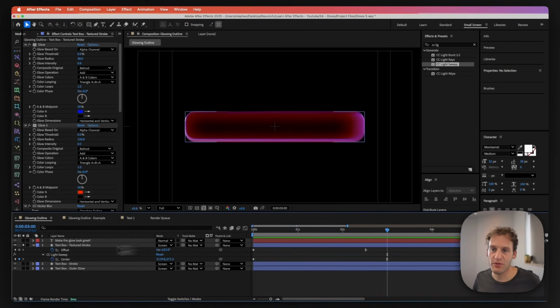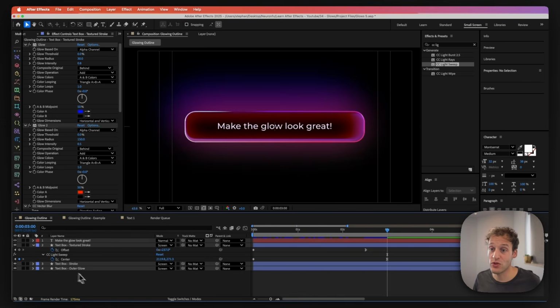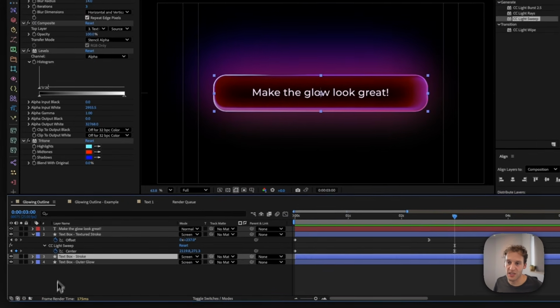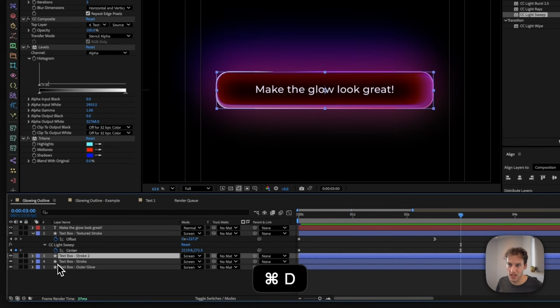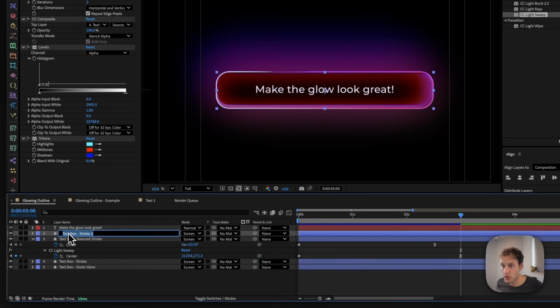So let's continue. Now I am going to go out of the graph editor and unsolo everything in here to see how everything looks together. This already looks quite good, but let's add a little bit more glow to this whole effect. So we're going to pick the text box stroke right over here. We're going to duplicate that. We're going to position it on top right over there, and we're going to rename that to text box stroke glow.